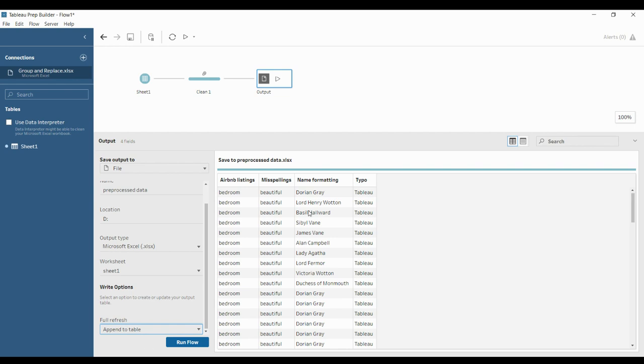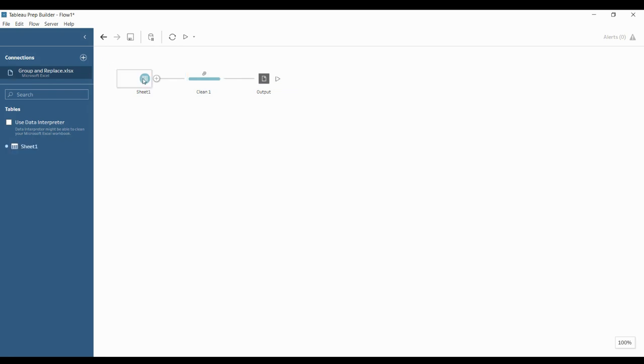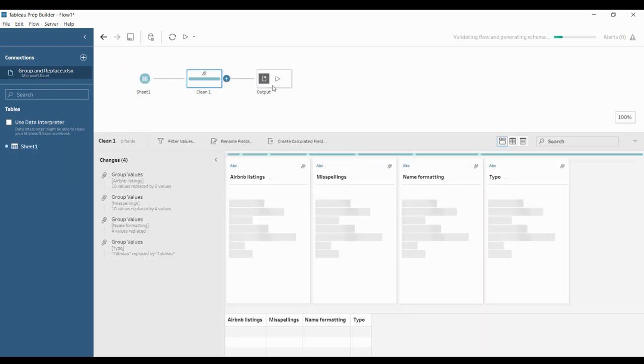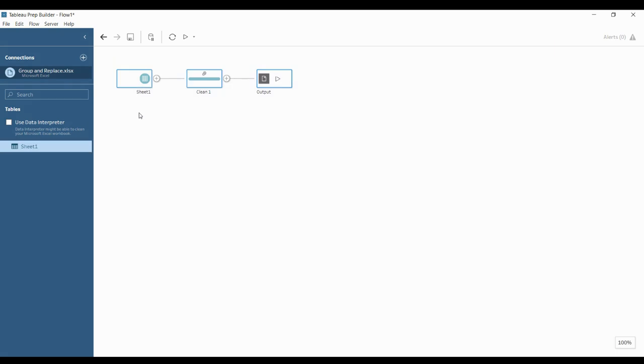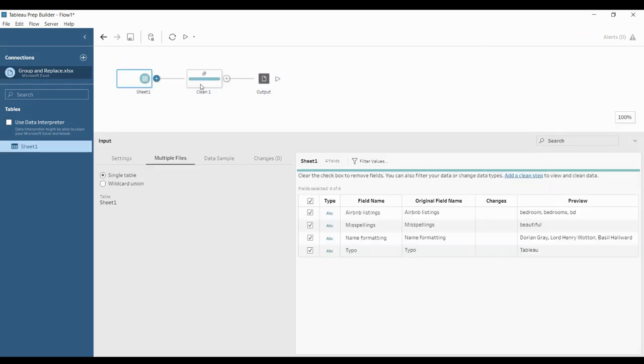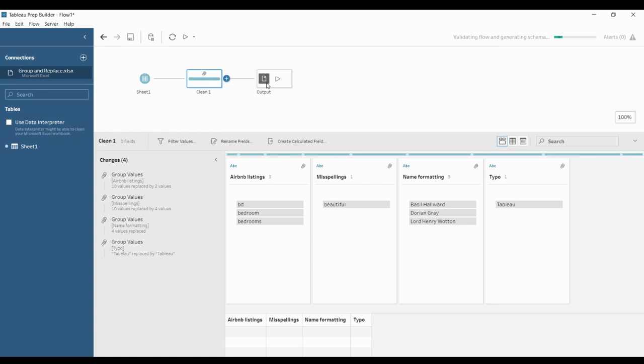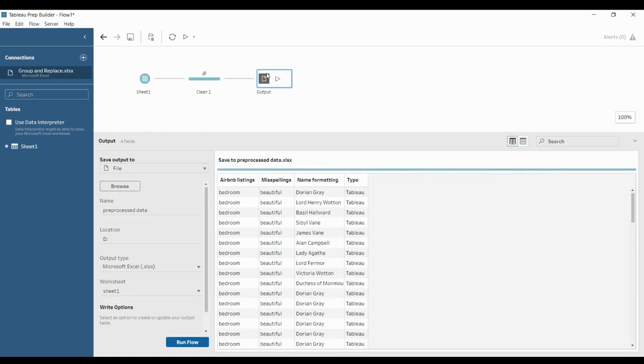Okay, and here you can see that the output step has been created. So this is your complete flow, and these are all the steps in your flow. In your flow, you have three steps: the input step, the clean step, and the output step. Now you are supposed to run the flow. How to run the flow? You can do it in three different ways. One is you can simply click here to run this flow.